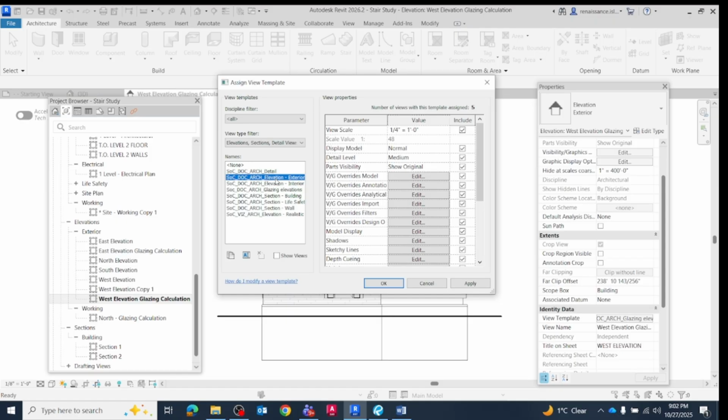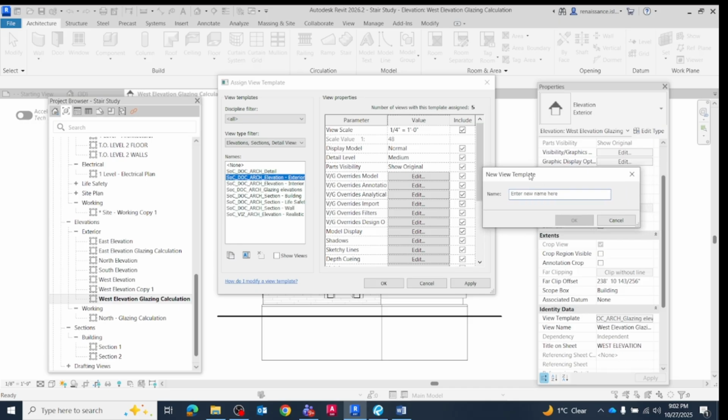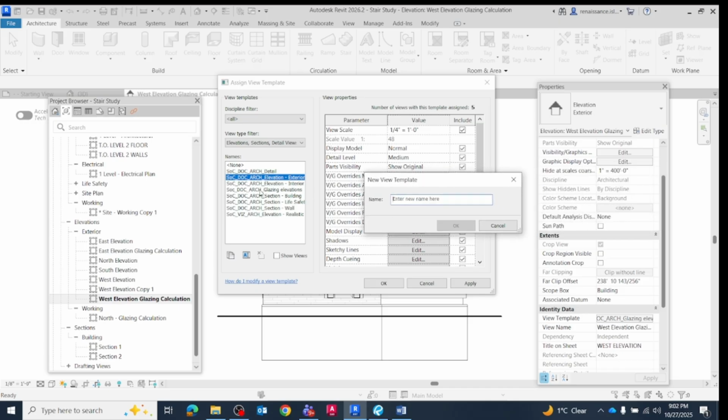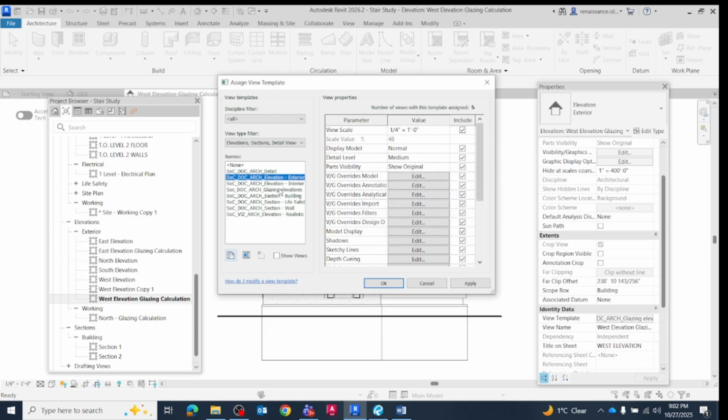If you go to any elevation template, here you would see duplicate. So you click on duplicate, and then you give the name. That's what I did, I named it underscore glazing elevations. So I gave a name and I created a template. Then for my west elevation glazing calculation view, I opened that drawing, went to the properties, clicked on the view template, and selected that. Now I can do the setups.